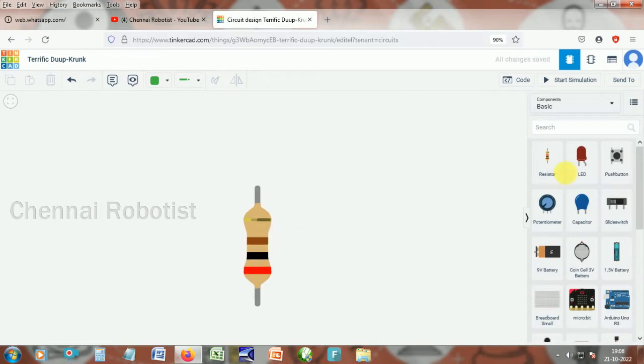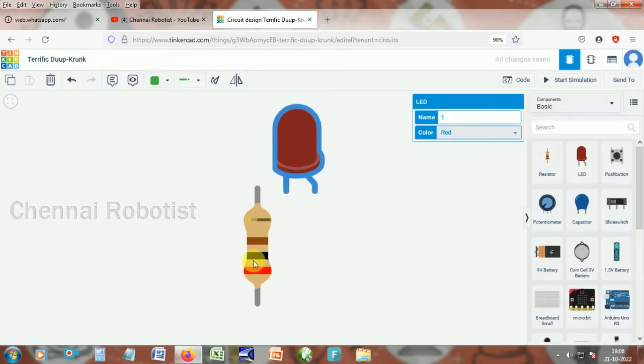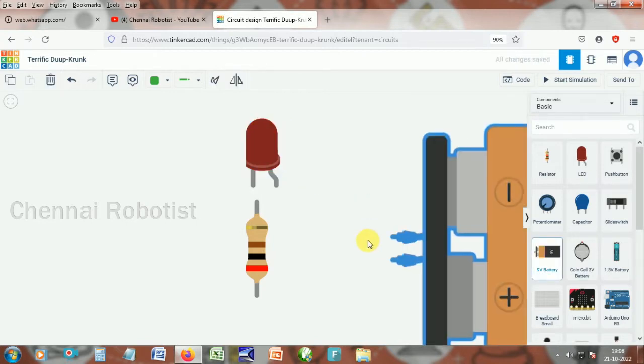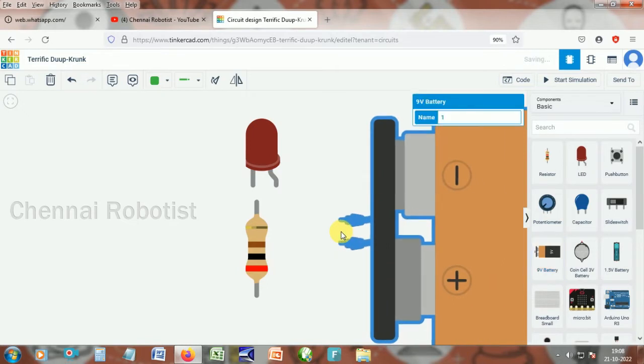Suppose I want an LED, just drag that here and your LED is right up here. So how do we connect this with the battery? That's our first exercise that we're going to do with Tinkercad today. What are the components we need? We need a battery to connect up. So let's drag a battery over here and just leave it here. Okay, our battery is here.